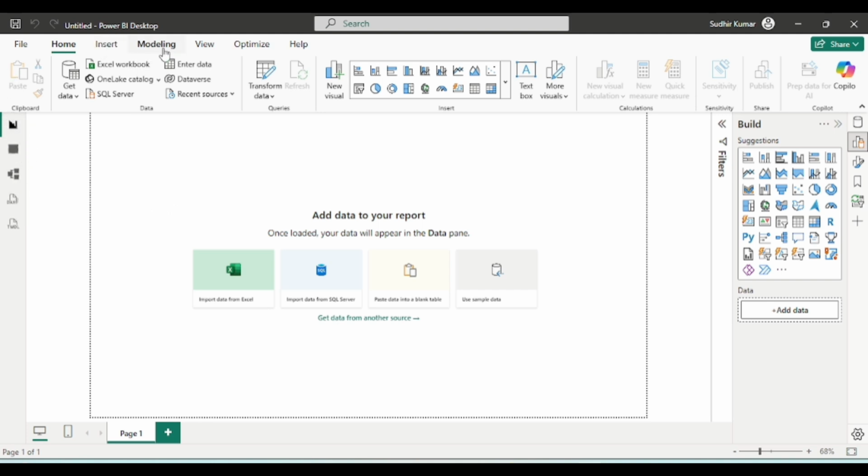Then we have Insert, Modeling, View, Optimize, Help, and here you can also see Build, Fields, Bookmarks, and Sync slicers. What are those and how do they work? We have to understand that end to end.